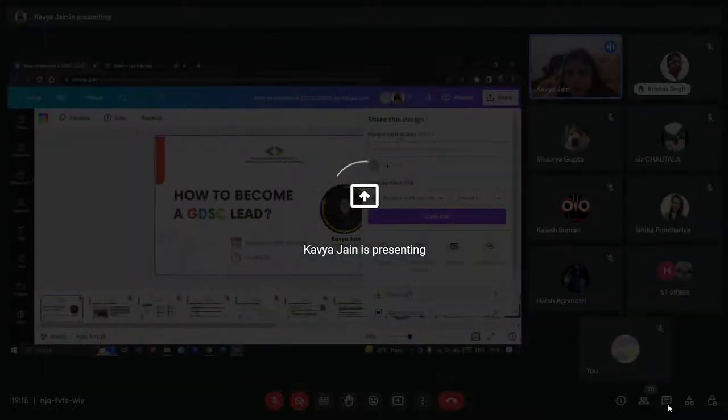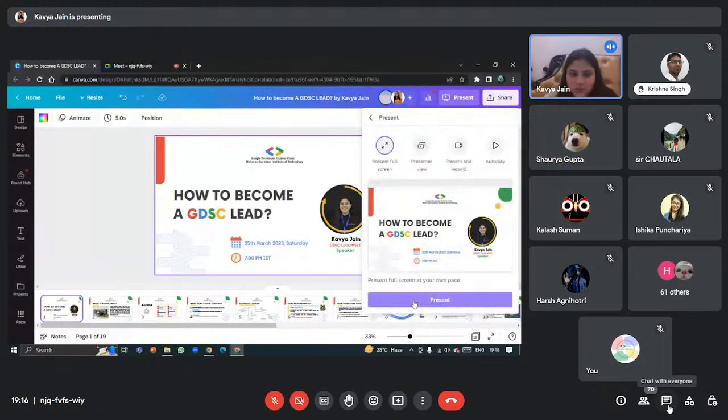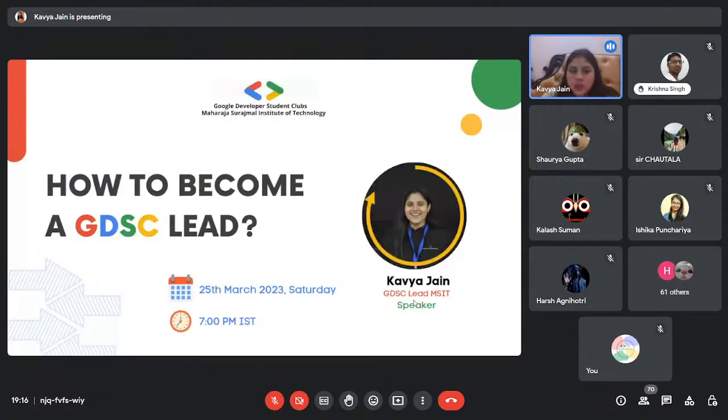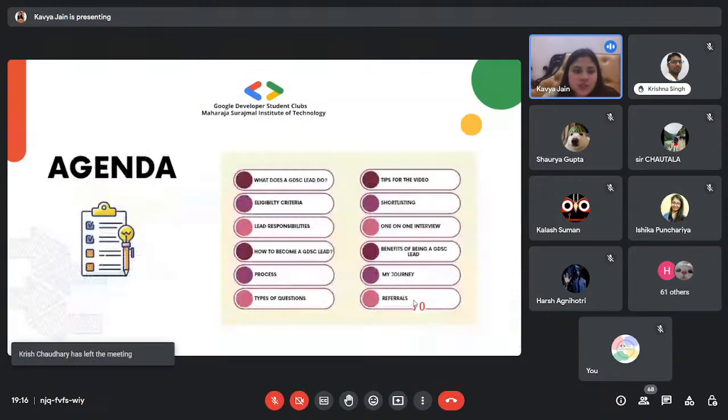Shall I begin with it again, or I'll just brief you for the first two slides then? Okay, here we are with a session on how to become a GDSC lead. So I just talked about GDSC MSIT and the transparency we have through our GDSC. This is my team, and some might be missing here. So that was a group photograph we had. So talking about the agenda, this would be the agenda.